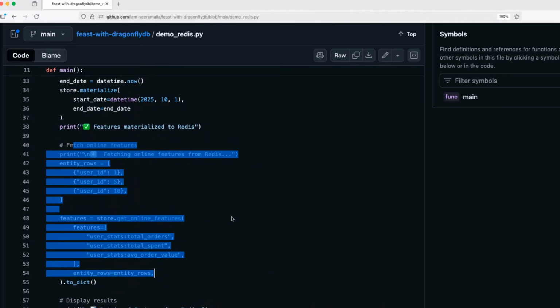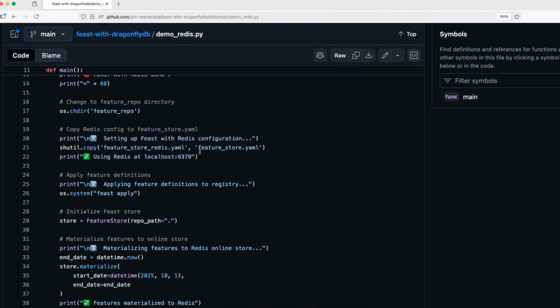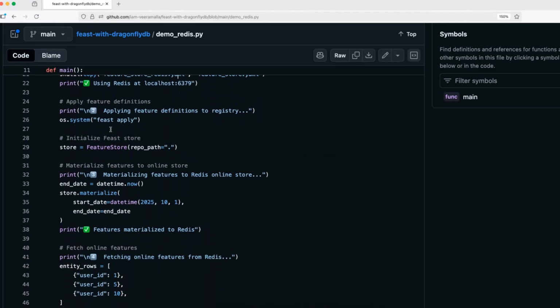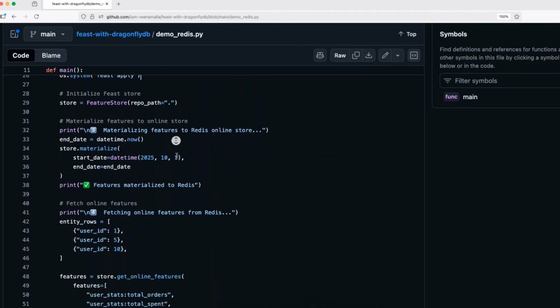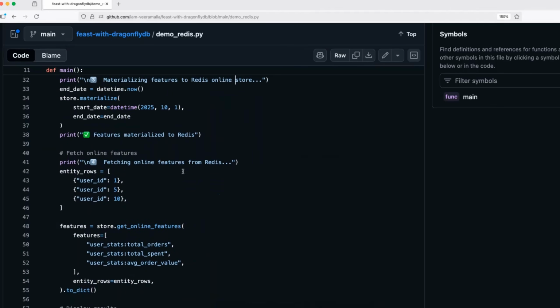Four simple steps. Step number one, define feature_store.yaml. We will do that using feature_store_redis.yaml. Step number two, we will run feast apply to define the feature definitions to the registry. Step number three, we will materialize the features. Step number four, we will fetch the features to understand if Redis is configured as an online store.